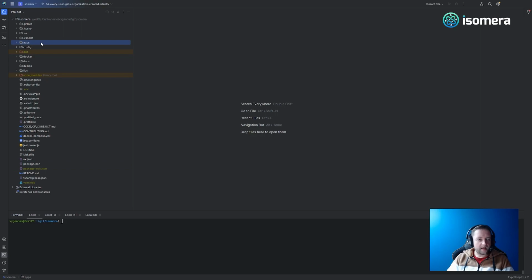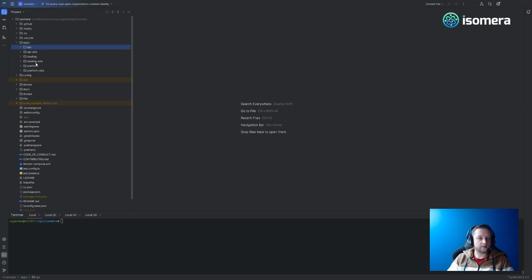Okay, so we have apps, which are our main applications: API, platform, and landing. We're planning to add more, thinking about React Native for a mobile application, and also thinking to reuse the same logic from the platform for authenticating users on the React Native side. Because of that, we have libraries, which are reusable components used mostly by API and platform. So it is DTOs.